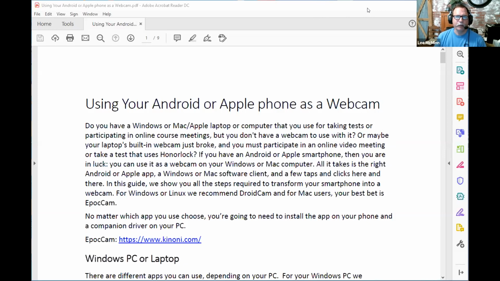But what I've found from Mr. Brian Bowers, who teaches in the math department, is a great little app that allows you to use your cell phone as your webcam. Basically, for Android phones, which is what I have, you're going to download an app. Just go to Google Play or the App Store and search for DroidCam. That's D-R-O-I-D Cam, and you can download that app on your phone.